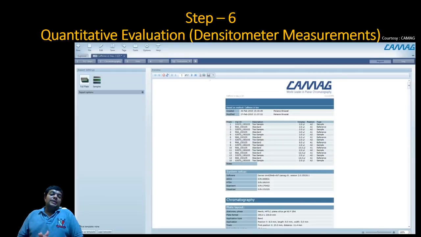This particular company, Camag, is the world's best producer of HPTLC. I had an opportunity to learn it earlier when I was doing my PhD. So it's a very good opportunity.